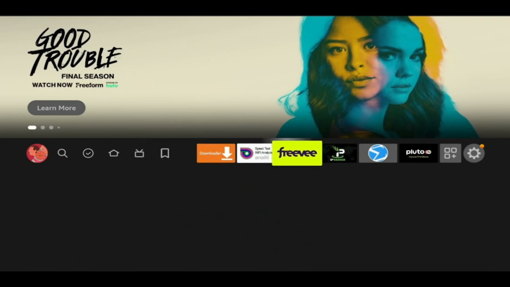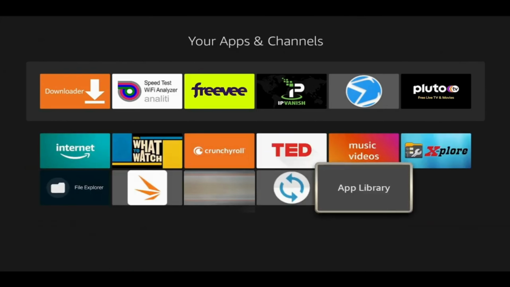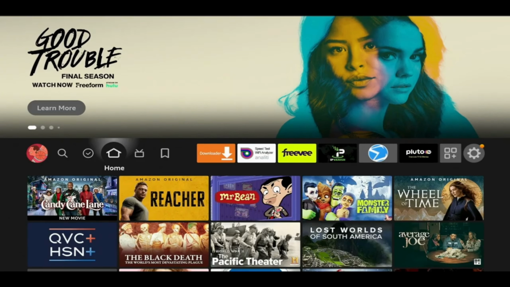Once the app is downloaded, you can find it by going to your home screen and clicking the icon on the right to view all of your apps. You should see the Lemo HDTV application in there.